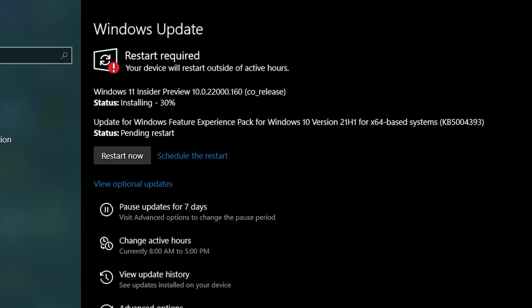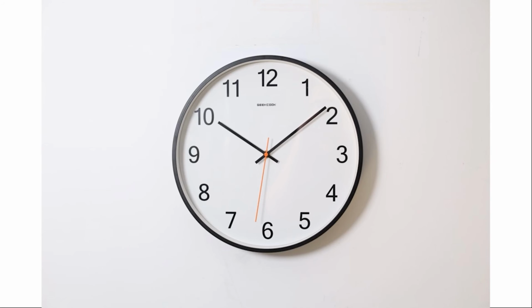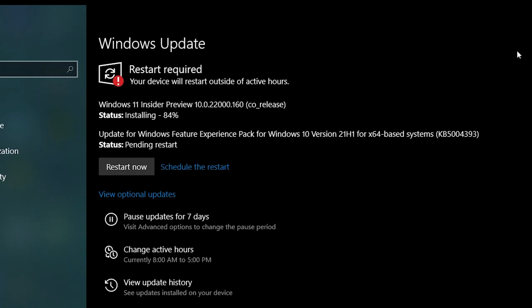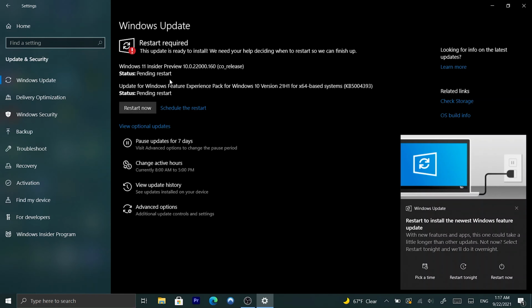20 minutes later. Alright guys, the installation is done. As you can see, now it suggests that I restart, and it says that it's going to take just a little longer. It took about an hour to install Windows 11. The next morning. Alright guys, I left it all night. Actually, it's the morning the next day. So let's see what happens.